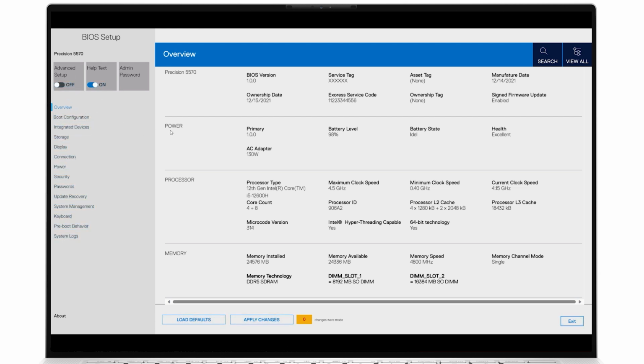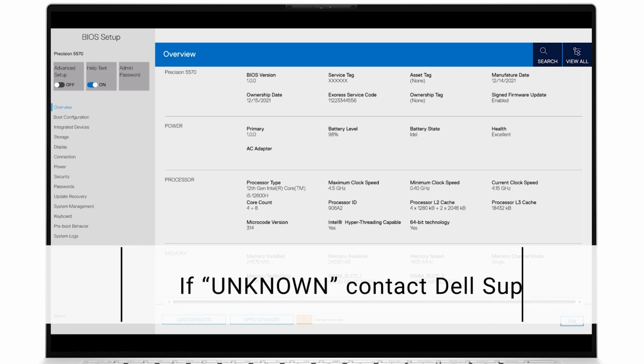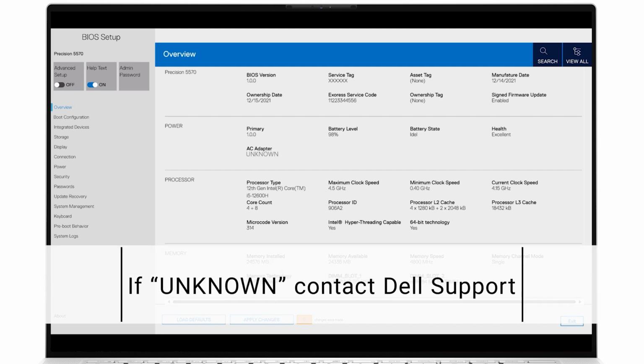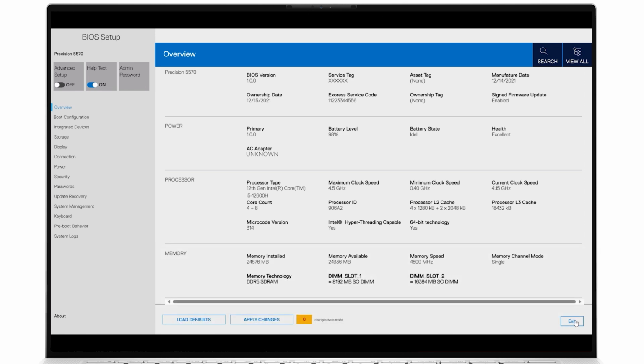Under the Power section, find the AC adapter status. The status should show the AC adapter's wattage. If not, and the status says unknown, contact Dell support for additional guidance. Click on Exit to restart the computer.